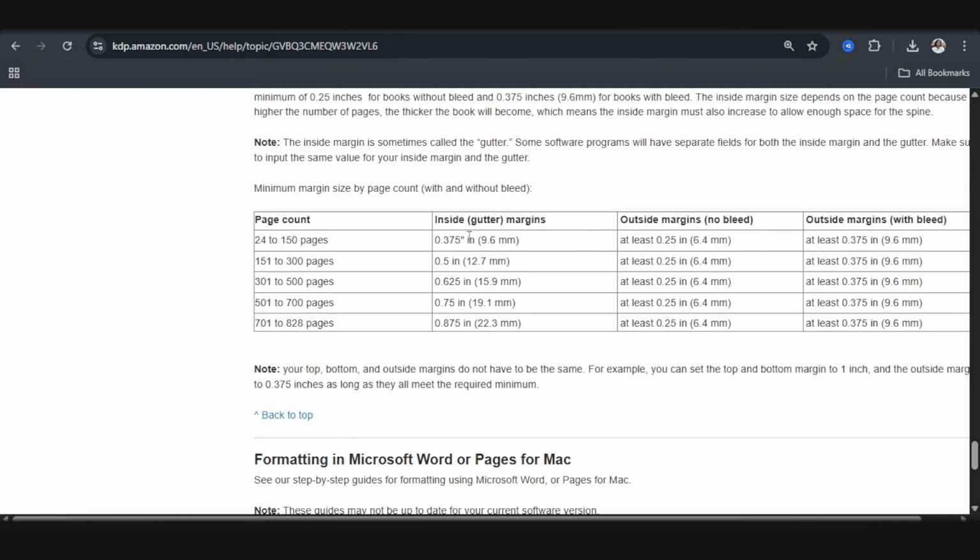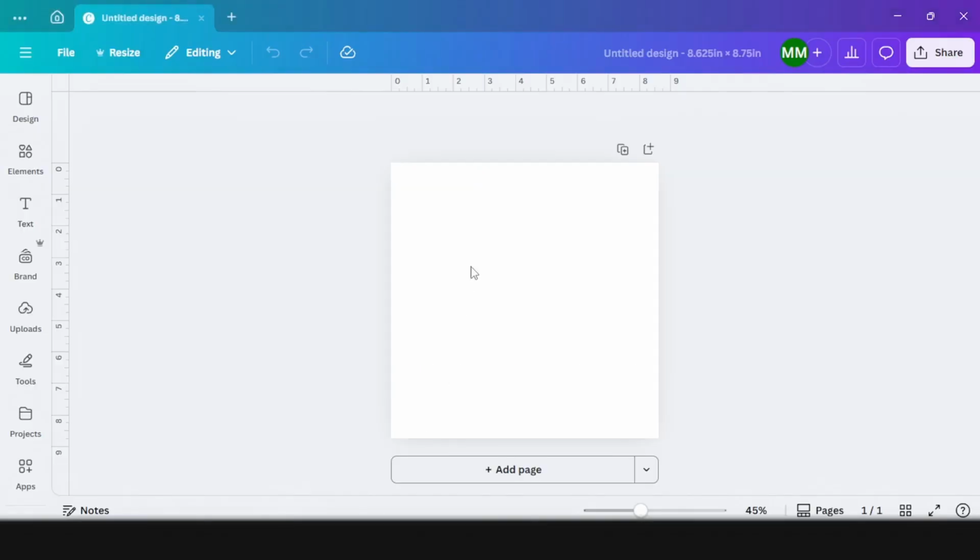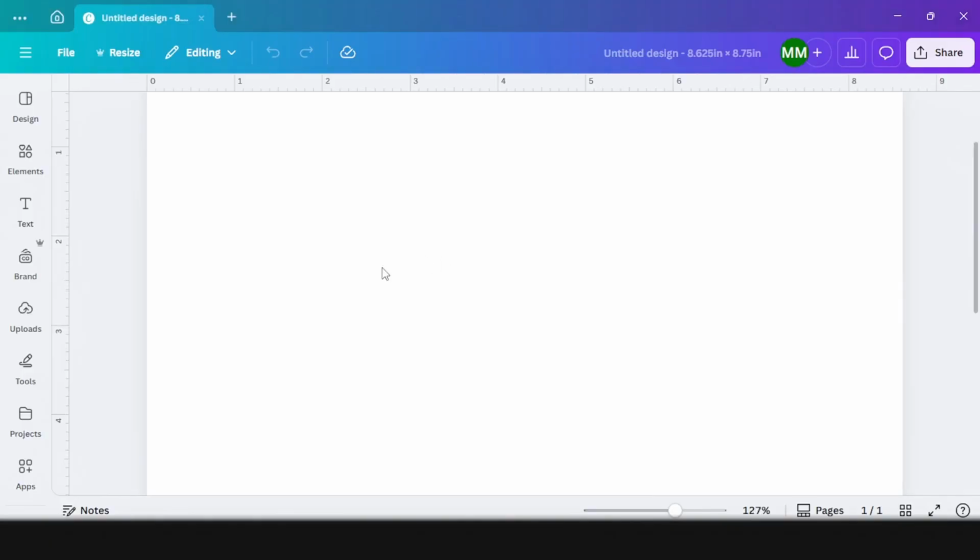So since it's 24 pages, our margin falls under this first row here. So this will be our inside margin 0.375, and this will be our outside margin 0.375 as well, because if you remember, we are working with bleed. Now I'm going to head back to Canva, and I will zoom this out and bring these rulers down to get the exact margin.